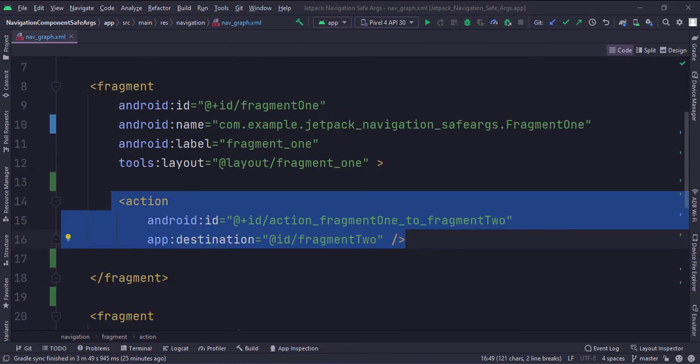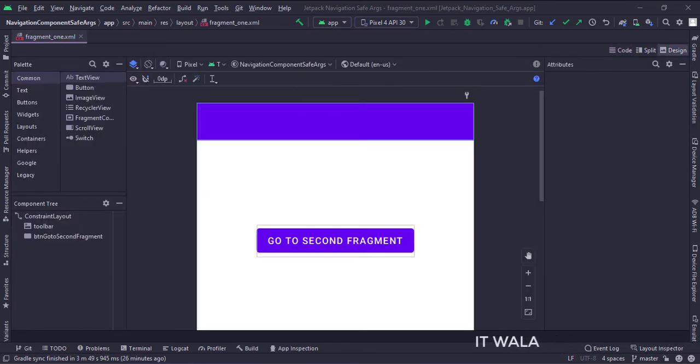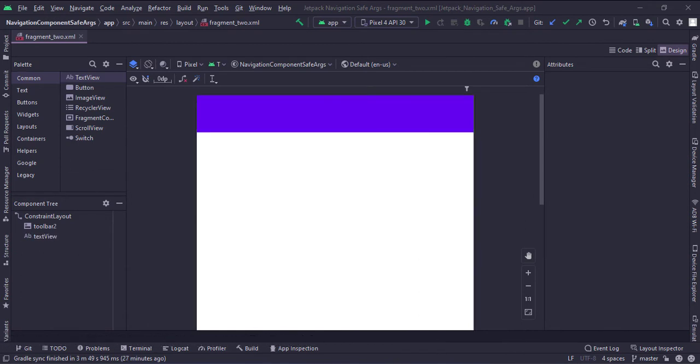Inside fragment 1, we have an action tag. This action defines the navigation route from fragment 1 to fragment 2. Inside fragment 2, we have an argument tag. This argument defines what kind of data fragment 2 can accept. Here we have defined that fragment 2 can accept one string type data variable. In the fragment_1.xml file, we have a toolbar and a button, go to the second fragment. In the fragment_2.xml file, we have a toolbar and a text view.